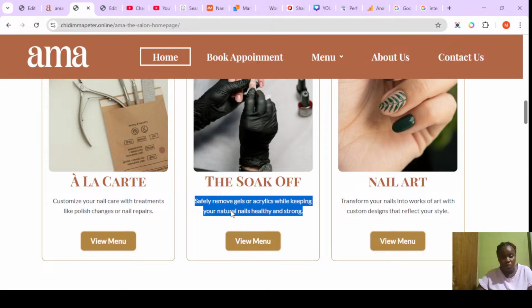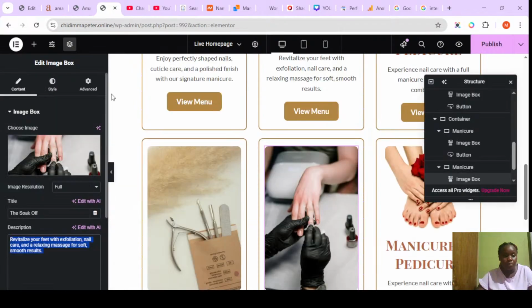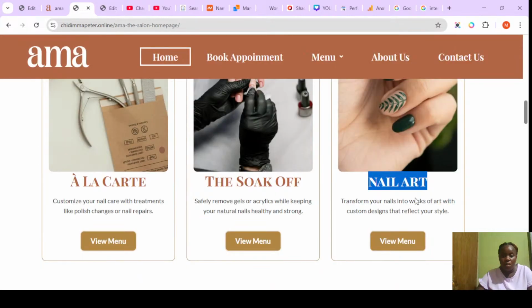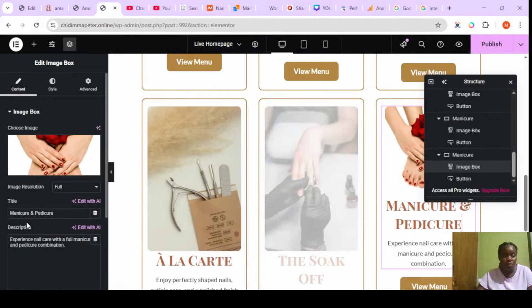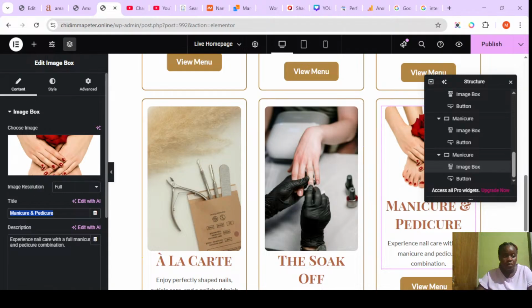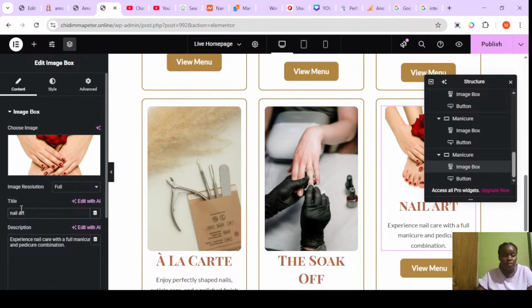Description. Copy that. This also, paste the title. Show an image.